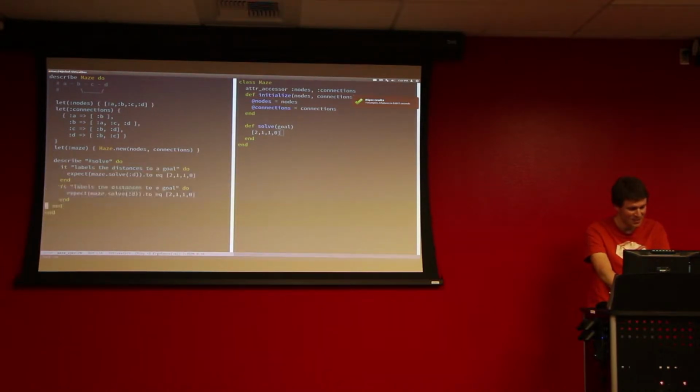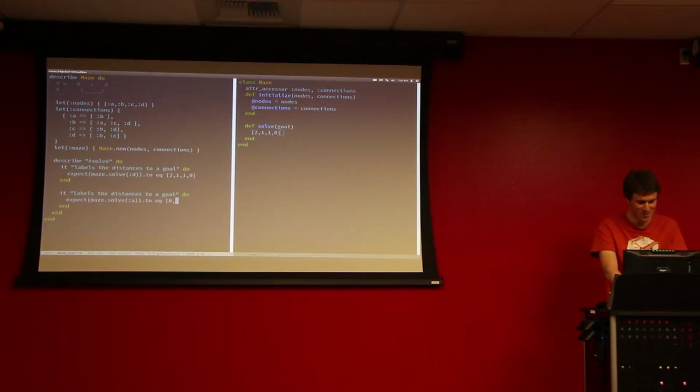Let's give it a more challenging problem by having two different tests. See if this code can solve the distances to the goal A. Well, let's work that out again. A itself is a distance 0 from A. B is 1 step away from A. And then C is 2, and D is also 2. So that's the answer we should get if we want to solve for distances to A.